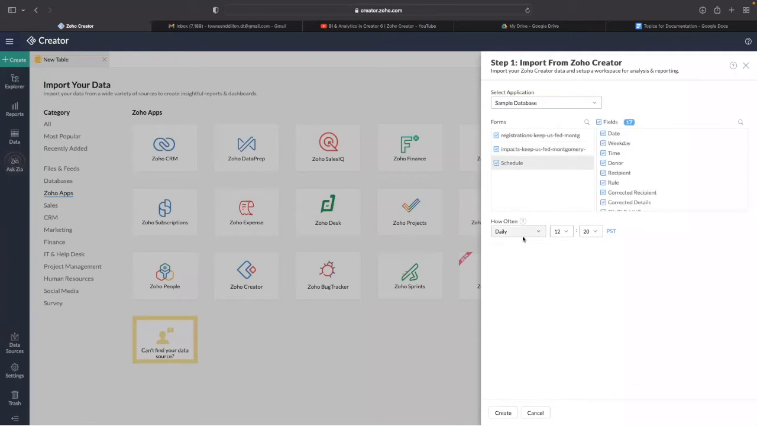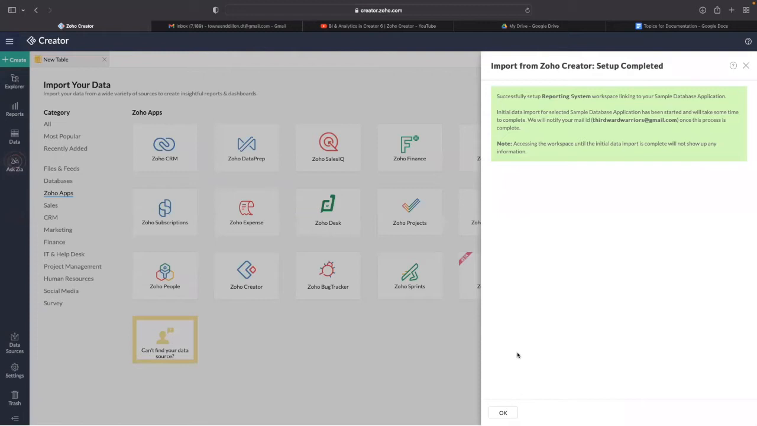At the bottom here, we can decide how often we would like to pull data from the database into the reporting system. Let's choose daily at 12:20 PST. Just leave it at the default, but that can be customized later. Setup completed. Perfect.